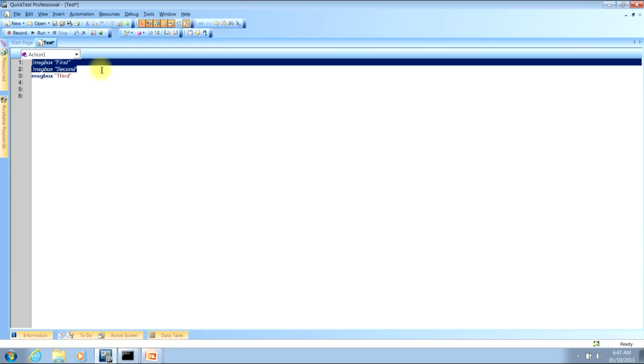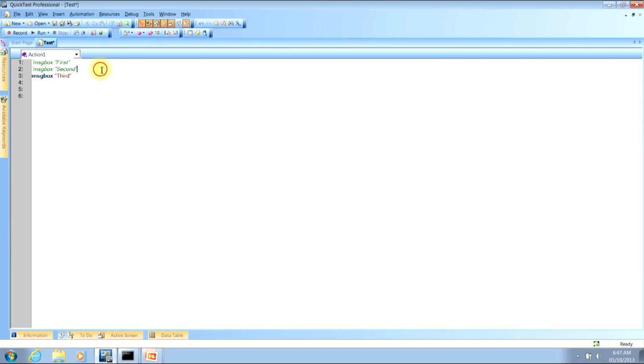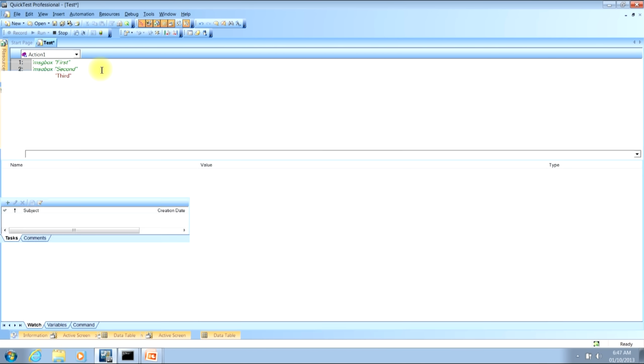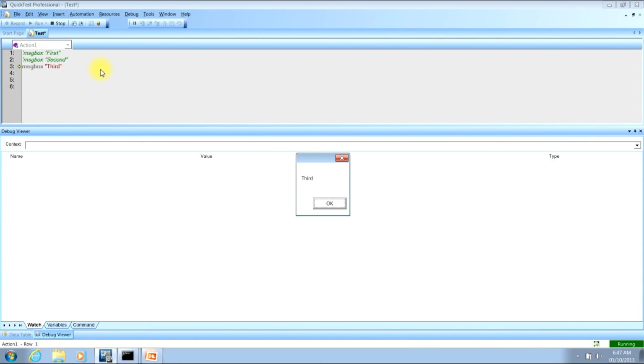I'll then click off of the highlight so that I can show you the text. As you can see, both lines 1 and 2 are now showing as green and italicized. So that lets us know that those lines of code have been commented out. I'll now run the script to show you that it will indeed skip over lines 1 and 2. And as you can see, it only shows us the third message box. So that validates that it did indeed skip over both lines 1 and 2.